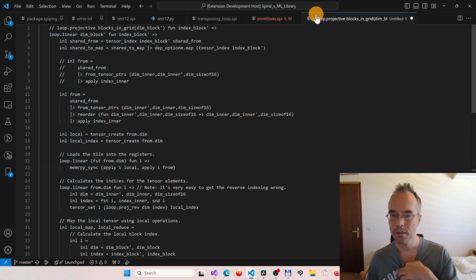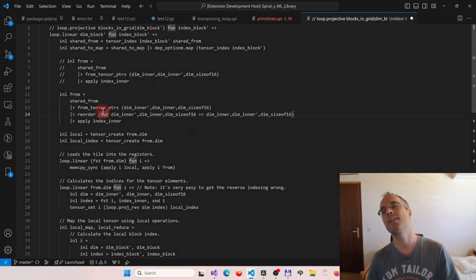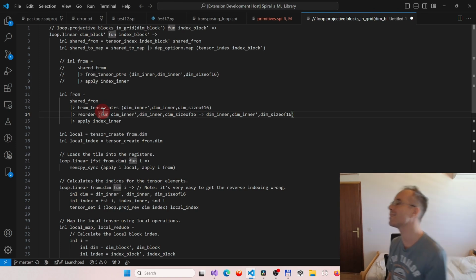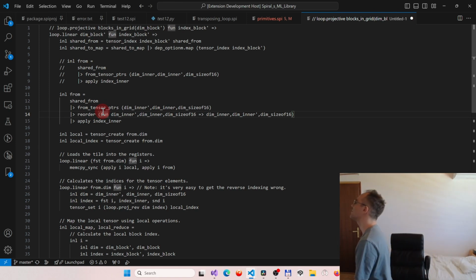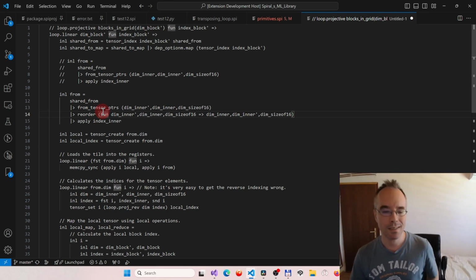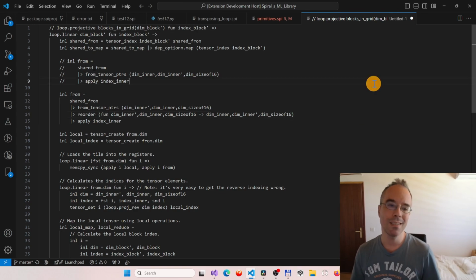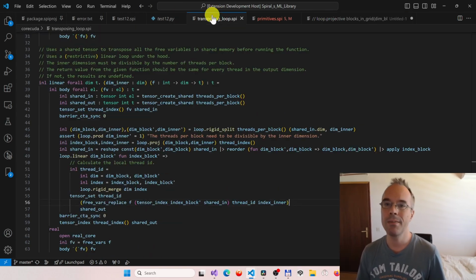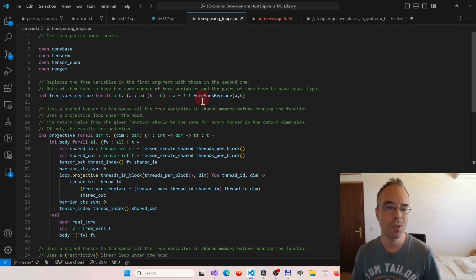So let's see. Yeah, here we are turning these into tensor pointers and turning them out. Oh god, so this is... It's amazing that I decided to do it. But you know, it's not that trivial to think of this solution.